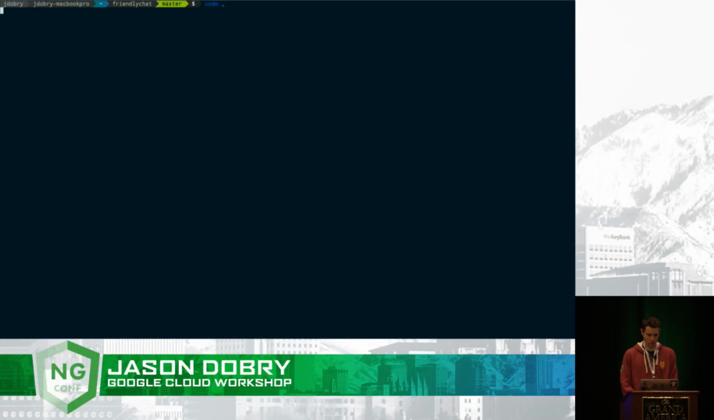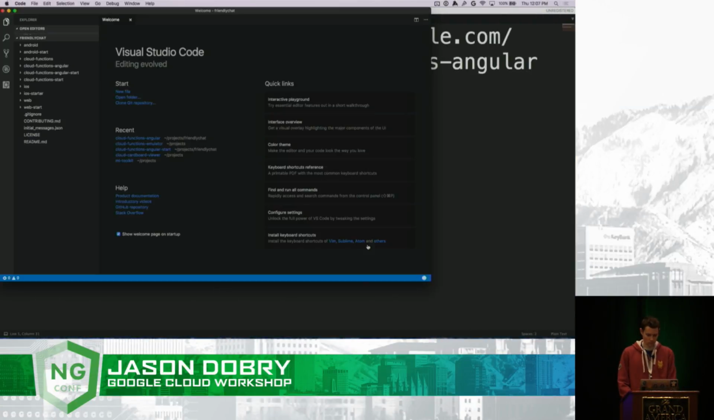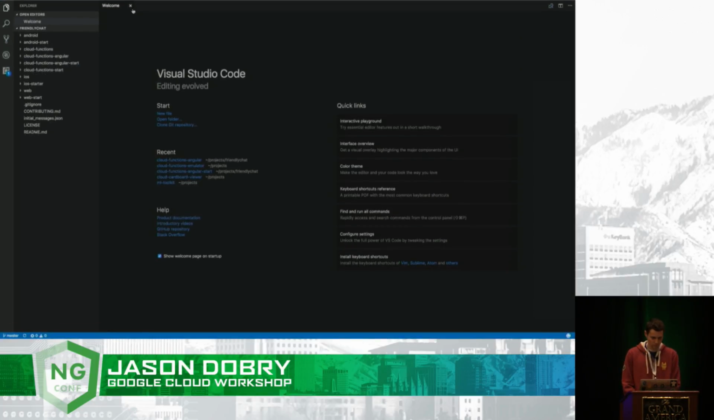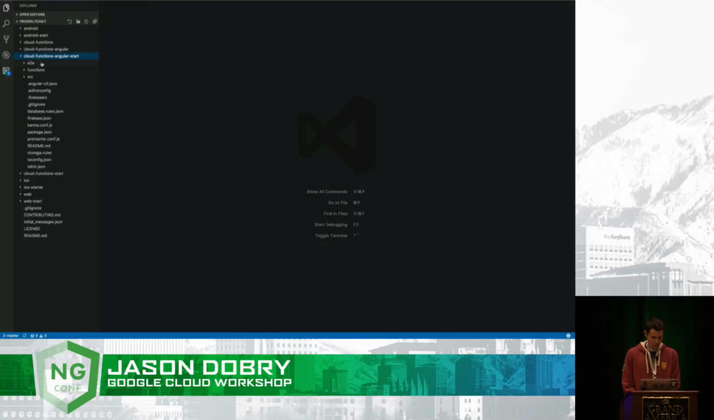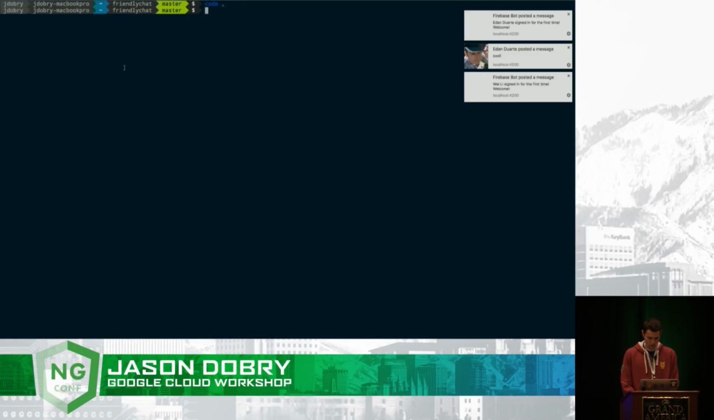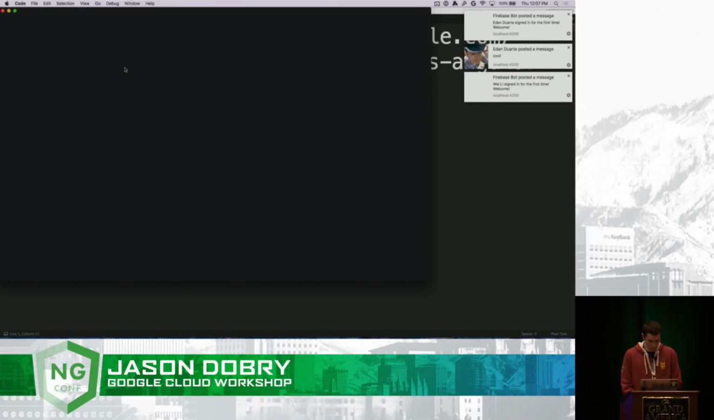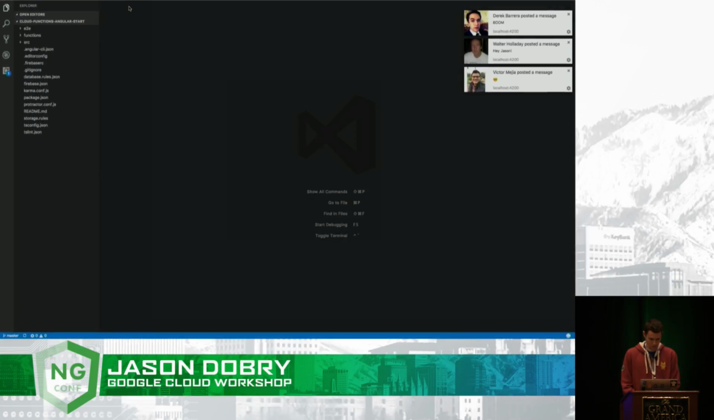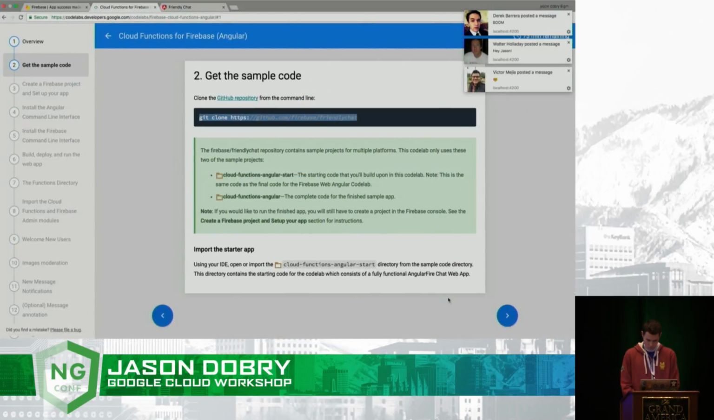I'm going to use Visual Studio Code. And I'm going to make this full screen real quick. So Cloud Functions Angular Start. Ooh, I opened too much stuff. Let's go into the directory. CD. See, I'm getting notifications. That means the notifications Cloud Function is working. So now I'm going to open Visual Studio. Make it full screen again. Better memorize this hotkey. So back to the code lab. What does it want me to do? So I opened it in my editor.